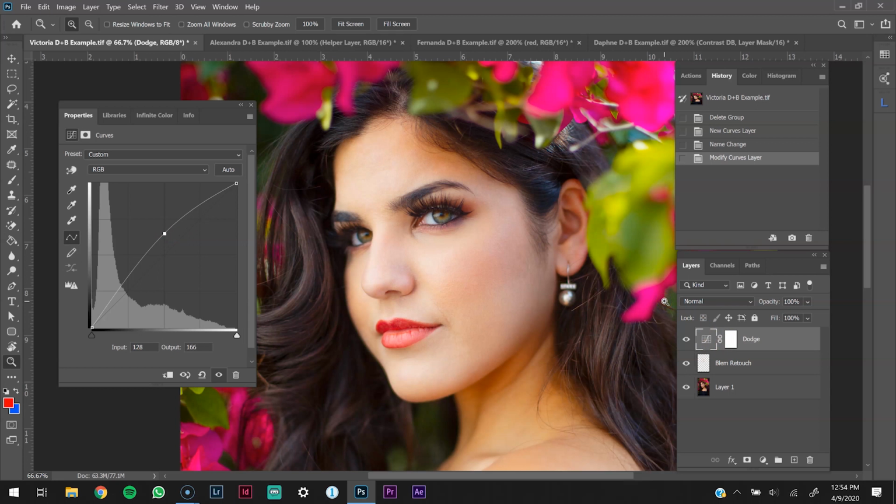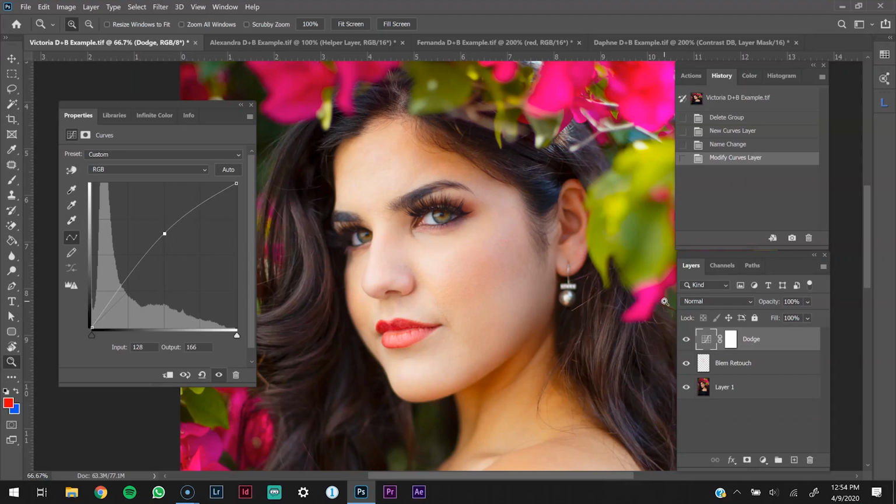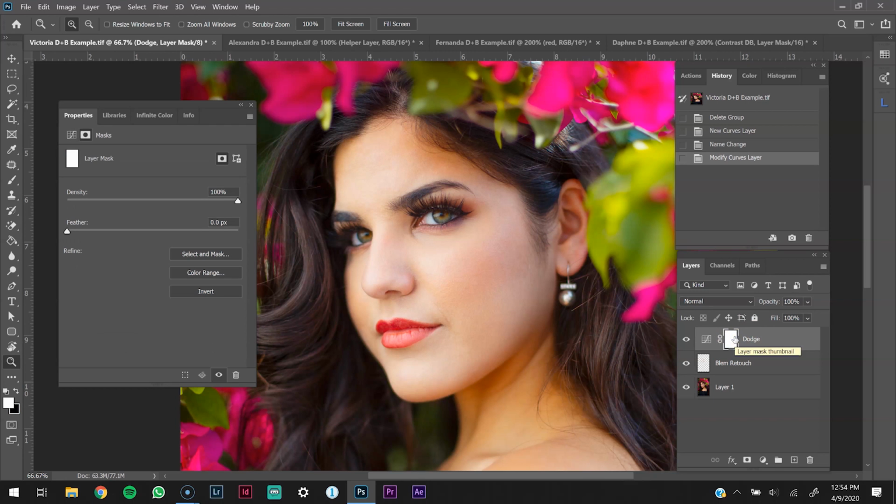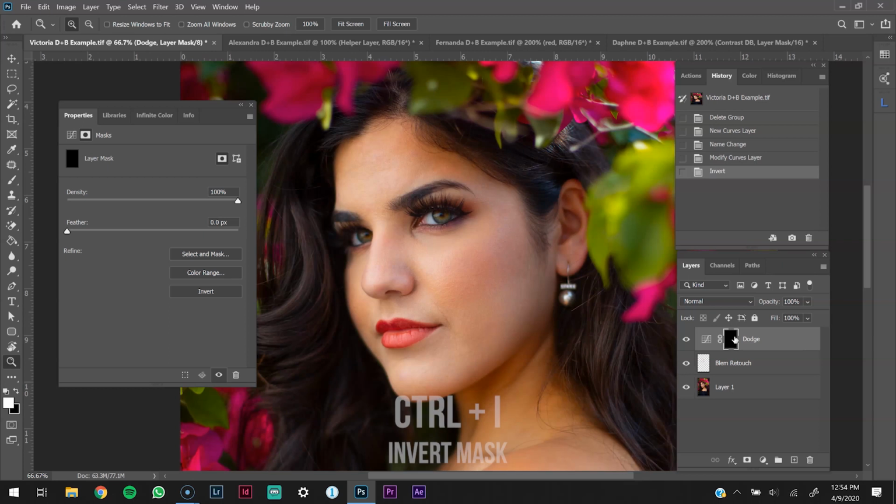And obviously when I brighten it up and I raise it up, it does it to the entire image. So I'm going to press Ctrl-I so that we can invert the mask so that we can brush in where we want to brighten. So I'm going to click the layer mask. It's very important to click the layer mask and then press Ctrl-I to invert it. So now it's black, meaning it's not showing up.